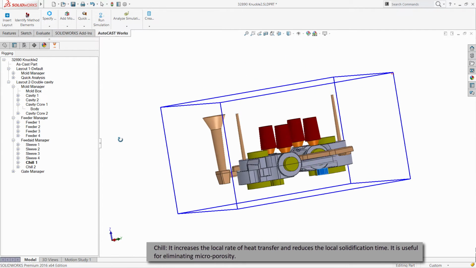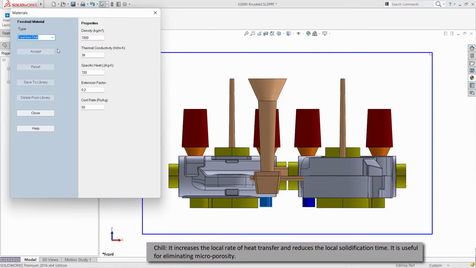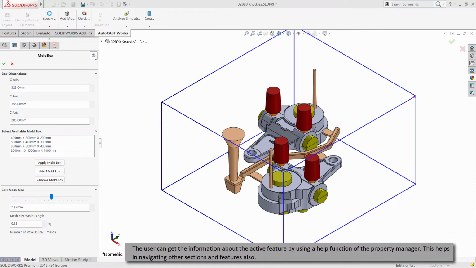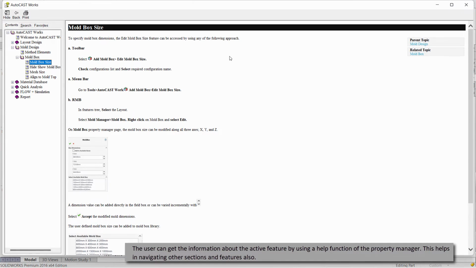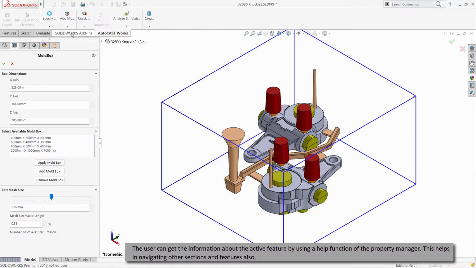A chill increases the local rate of heat transfer and reduces the local solidification time. It is useful for eliminating microporosity. The user can get information about the active feature by using the help function of the property manager. This helps in navigating other sections and features also.